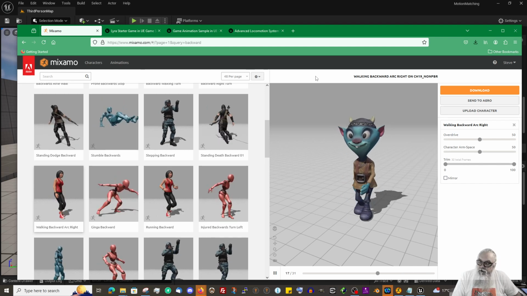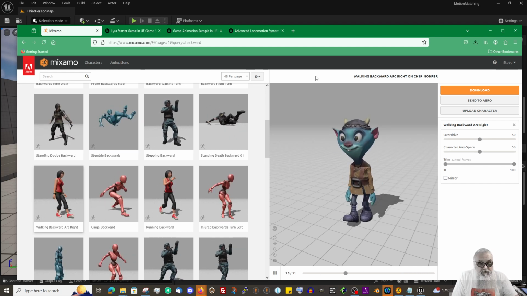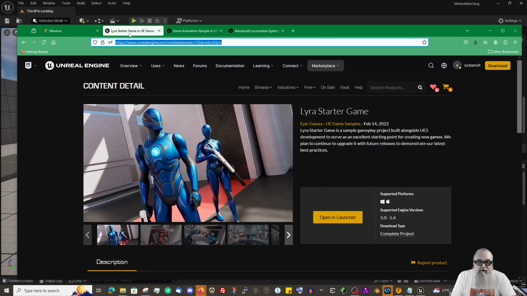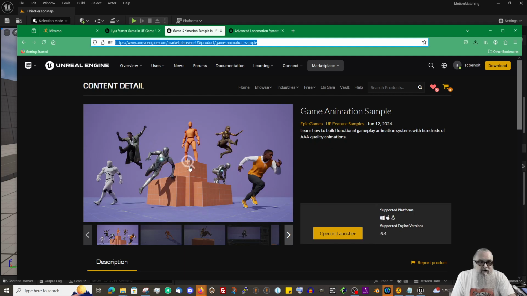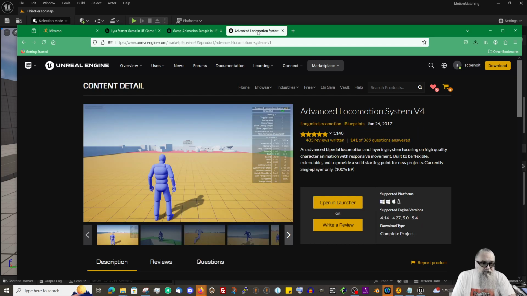A couple of good resources for Unreal Ready animations are the Lyra Starter Project. There's many good animations in here, and they're all Unreal Ready because it's an Unreal project ready to go. This game animation has 500 animation sequences in it, so all kinds of different animation sequences, and it's the newest release, having been released June of this year. And another good source is this advanced locomotion system, and these are all Unreal Engine ready compatible animation sequences that you can use in your project.